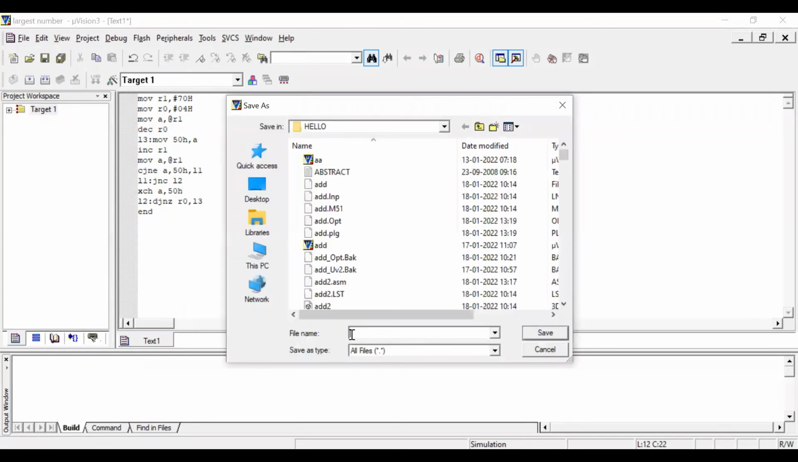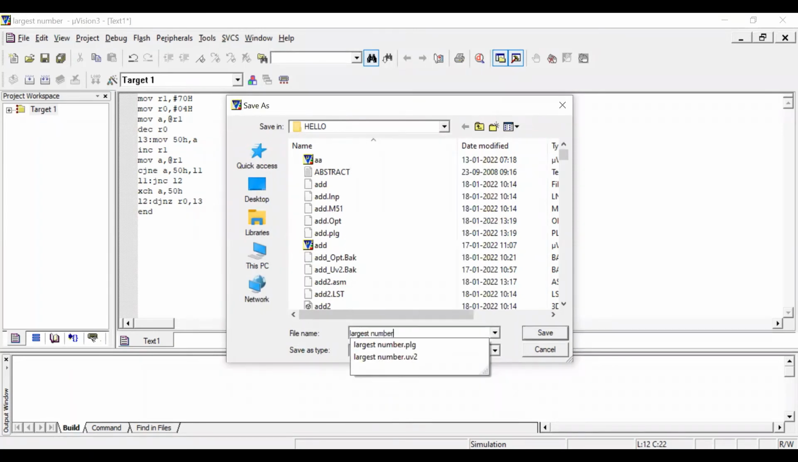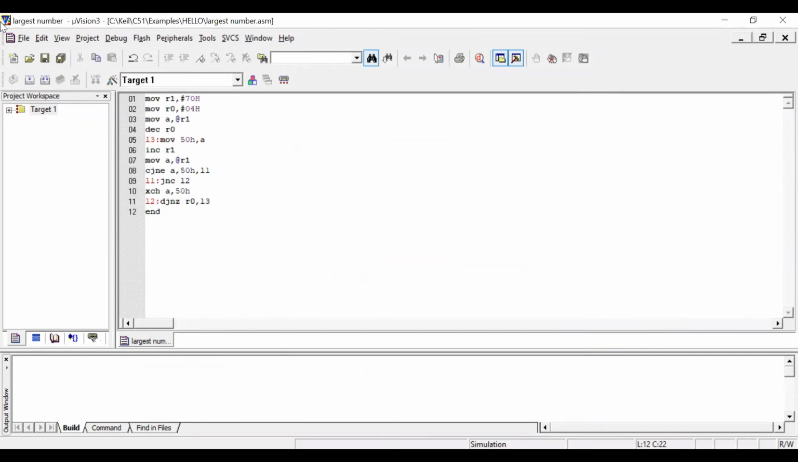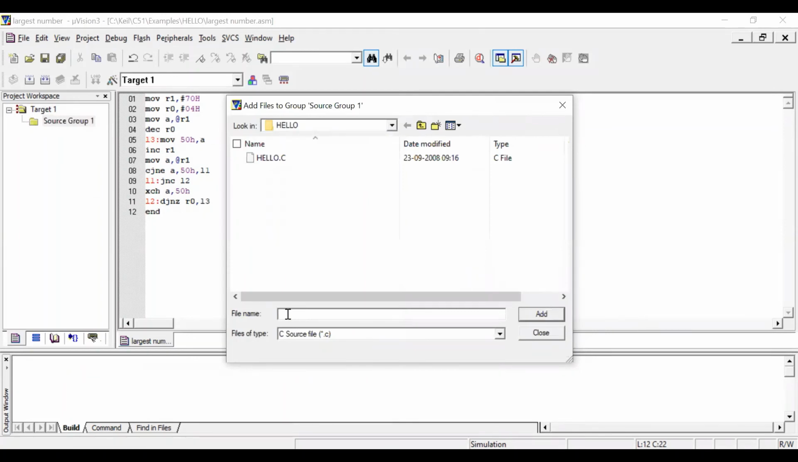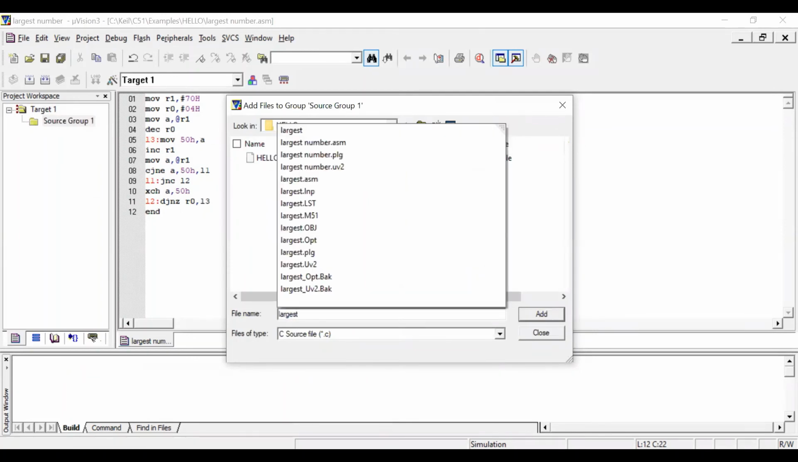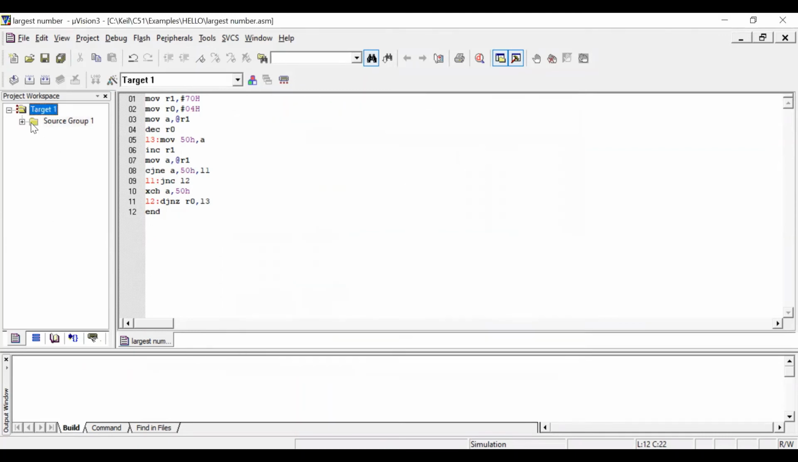Save. Now here we have to give the name largest number. We have to give the extension .asm. Save. Now add to the target. For that, click on plus sign. Right click on source group 1. Choose add files to group source group 1 and select the program name largest number.asm. Add. Close this. You can check here whether the file is being added or not.